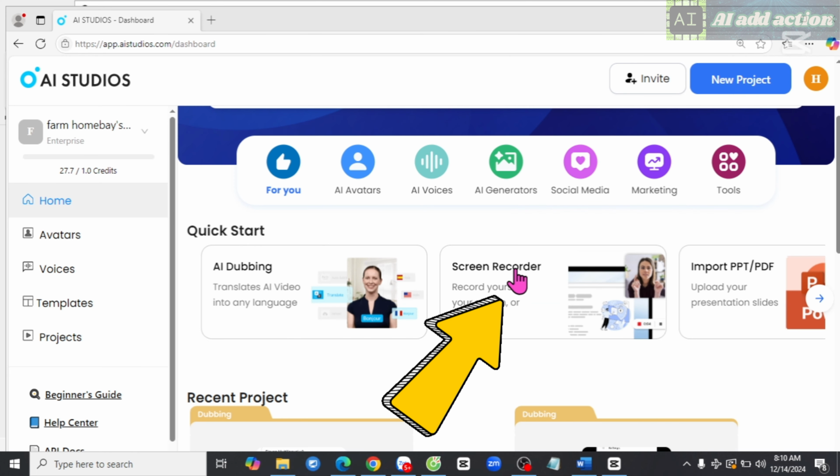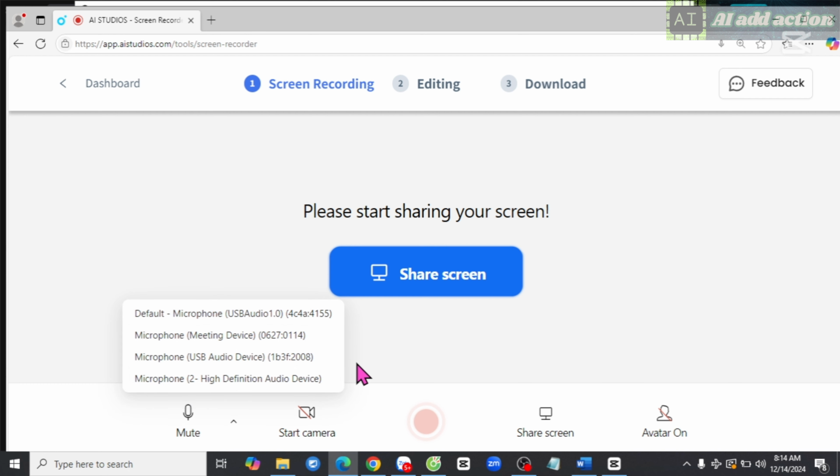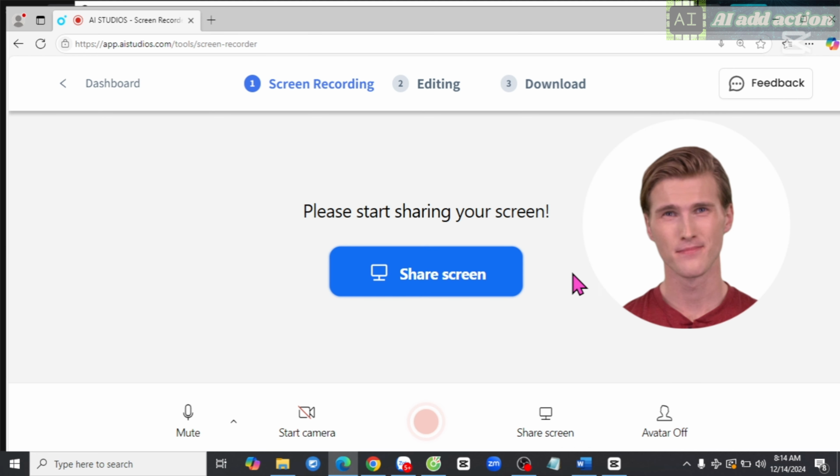2. Screen recorder. Next, the screen recorder feature allows you to record your screen, your image, or both simultaneously. This is the perfect tool for creating tutorials, lectures, or professional presentations.